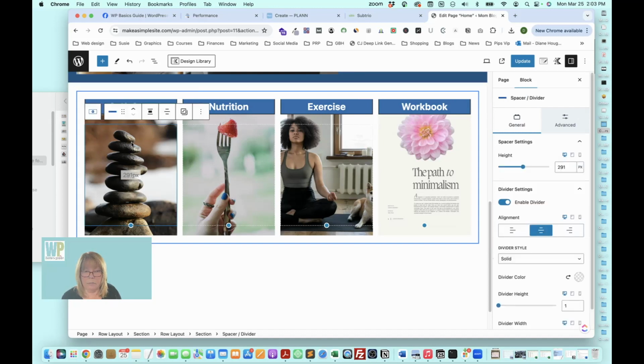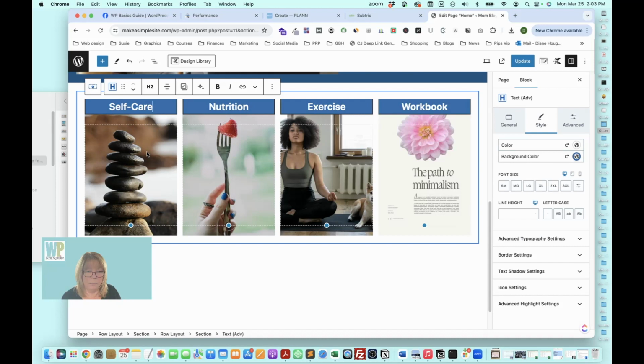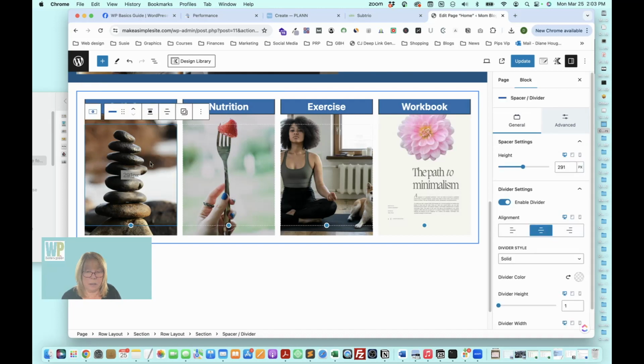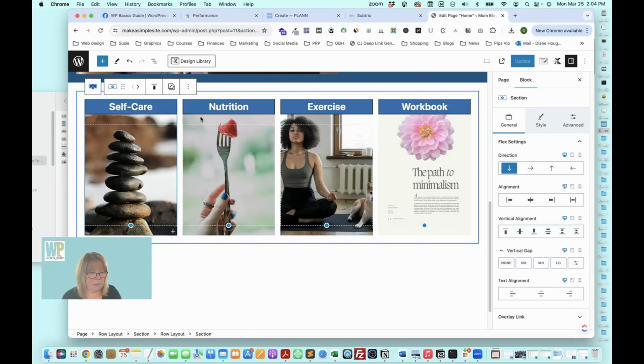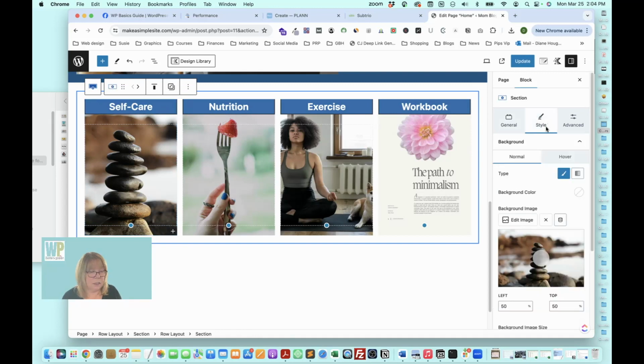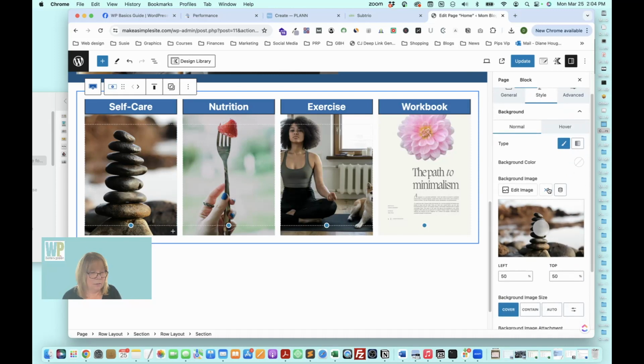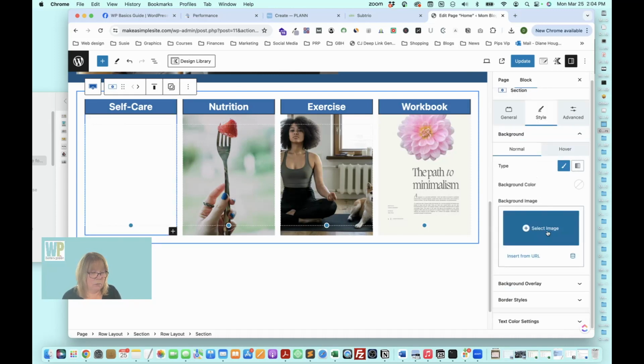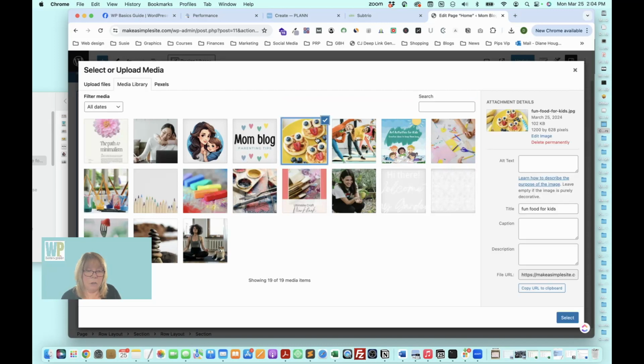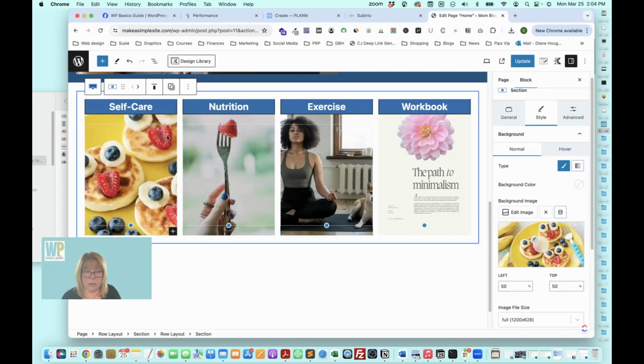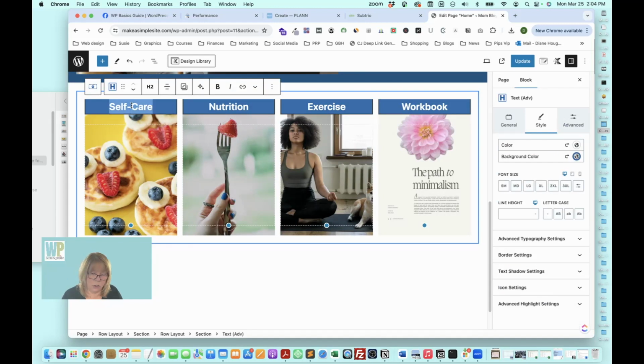I already have a self-care one. I'm probably going to make this the food one instead. So if you click on it, there's a background image in there. So you have to get on the section and then come over here to style, and there's that background image. And I'm going to get rid of that image, and I'm going to select a new one, and I'm going to make that the food section. So I'm going to change this to meals that kids like.